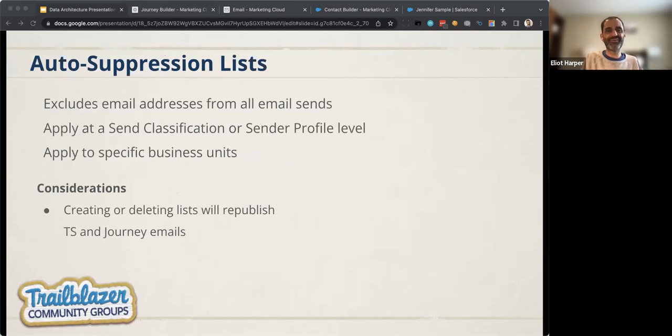Another type of suppression list in Marketing Cloud is an auto suppression list. Now, an auto suppression list is actually quite different. Auto suppression lists enable you to prevent specific email addresses, not subscribers, but email addresses, from receiving email messages from Marketing Cloud. Essentially, they're like a do not contact list for your emails. The way it works is that, as its name implies, it automatically suppresses email addresses from being sent an email without requiring the user to manually select a list when they configure or send the email. And you can create auto suppression lists from the admin section in Email Studio.